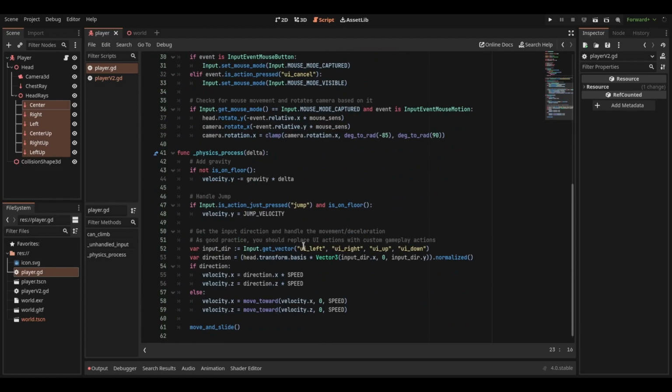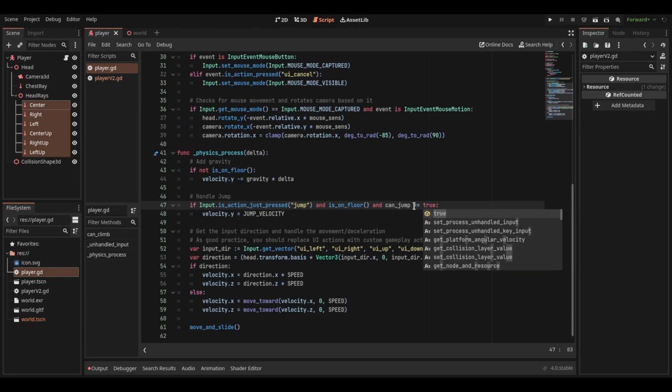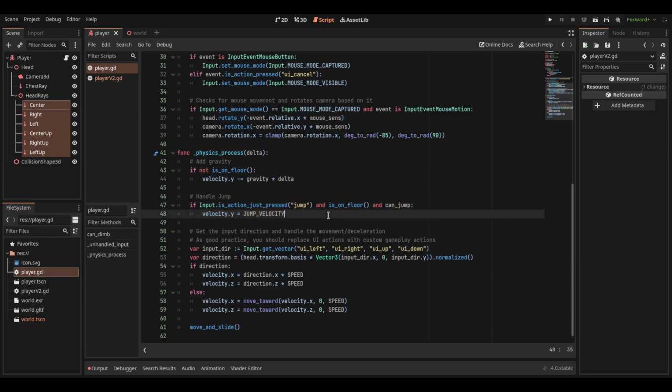So under our jump here, we're gonna add the can jump. So this is just saying and can jump. This is basically and can jump equals true, but it's just a lot shorter and more readable. And this is obviously if can jump is equal to false, we jump. If all of this is met, we can jump.